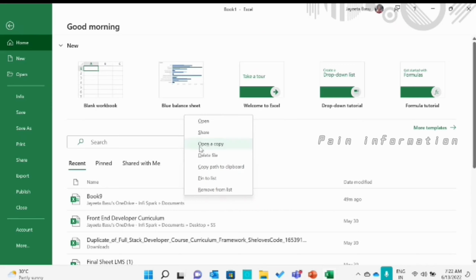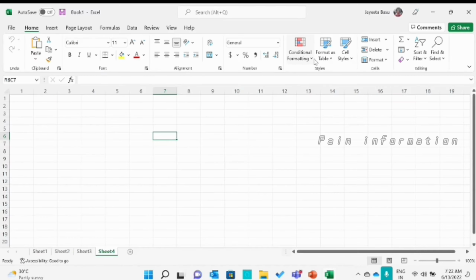You can open a copy as well. You can delete the file if you want, share it, or copy the path to the clipboard. So you can do various functions with that file as well. Now, always make sure that your recent documents are the documents that you will use on a regular basis. Once done and you think it will not be needed for future use, you can remove that document from the list so that you don't miss out on other documents that are important for you to work on. So this is how recent documents work.